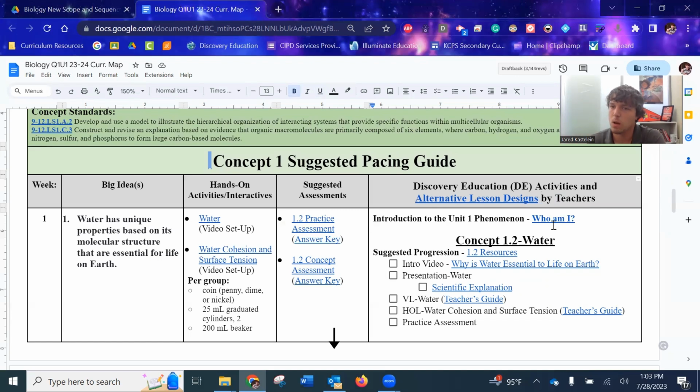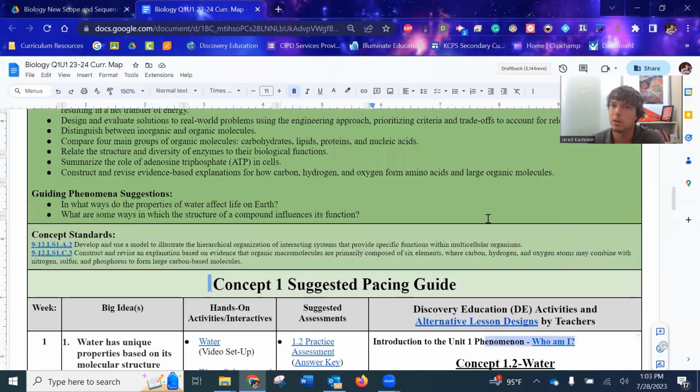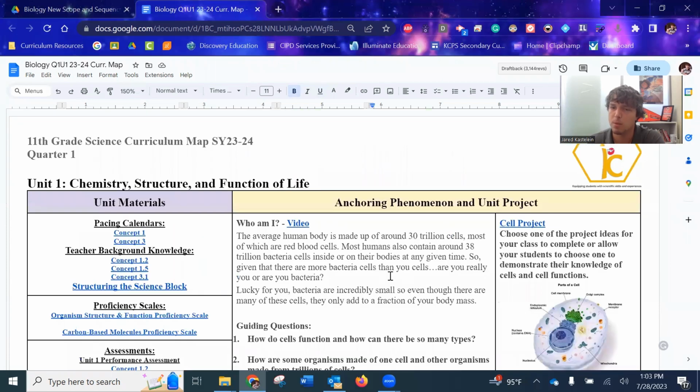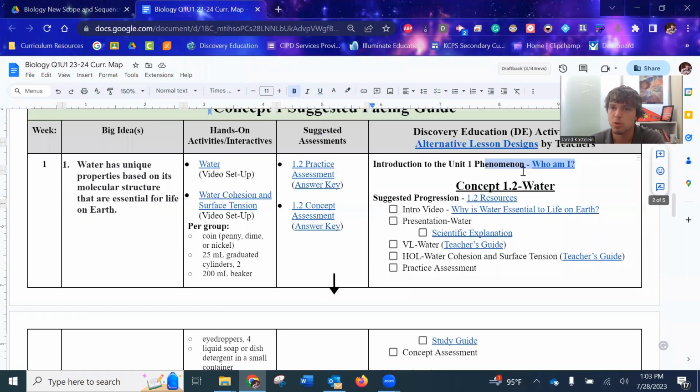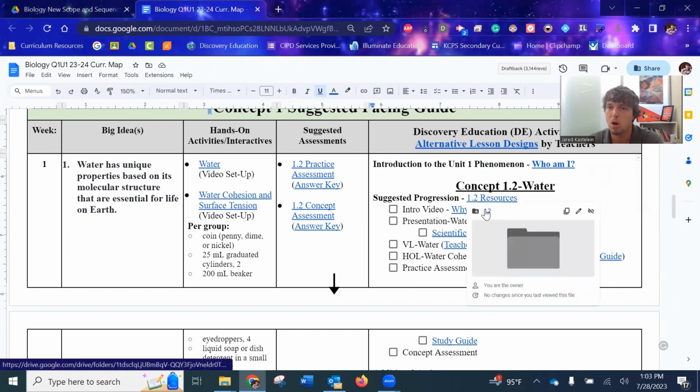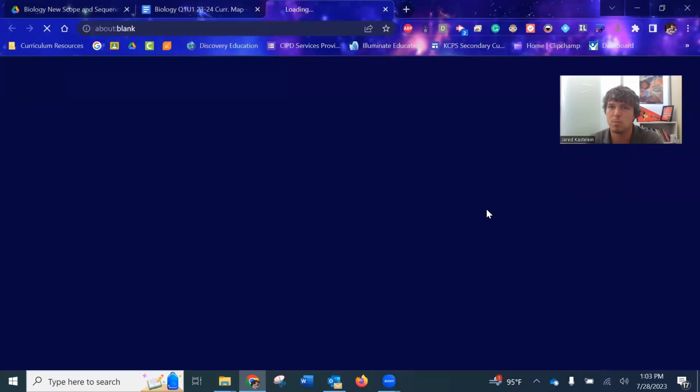As you go down, I always start the unit with whatever first concept comes first, and you always do the unit phenomena. This is just a reminder that you're going to do that intro phenomena from up here. It's the same link. So make sure you intro using that, or if you change and do something different, just introduce your unit with the phenomena, and then you jump into your first concept. All of the documents, links, and videos you're going to find in this resource folder. Let's pause on the pacing guide and jump over there.